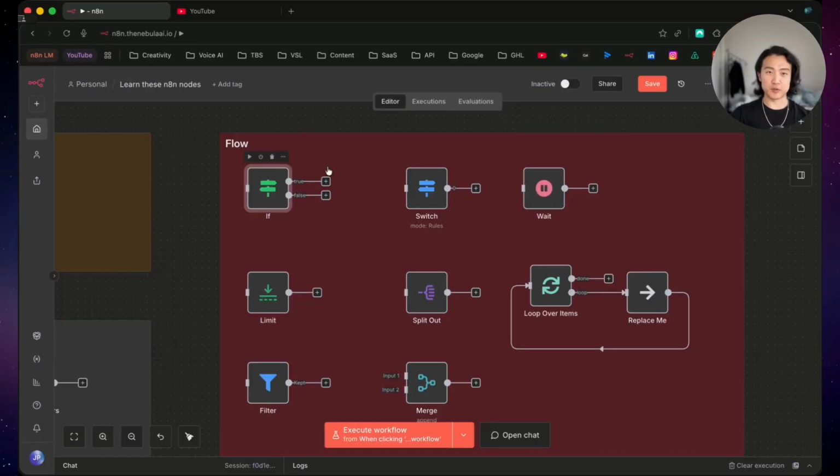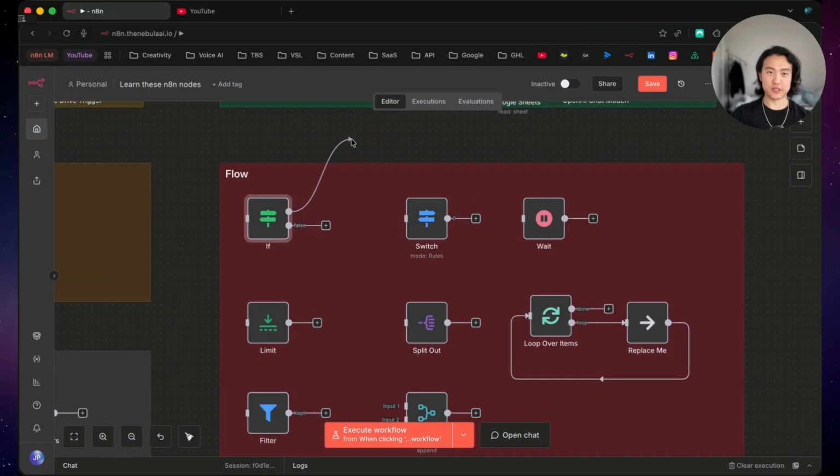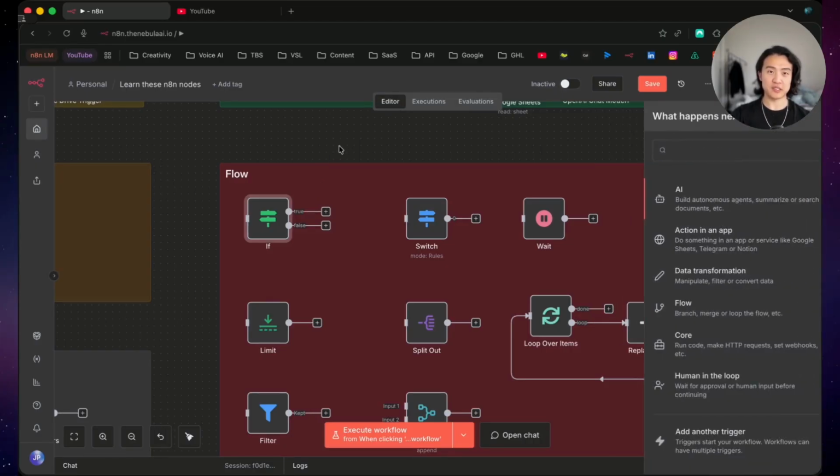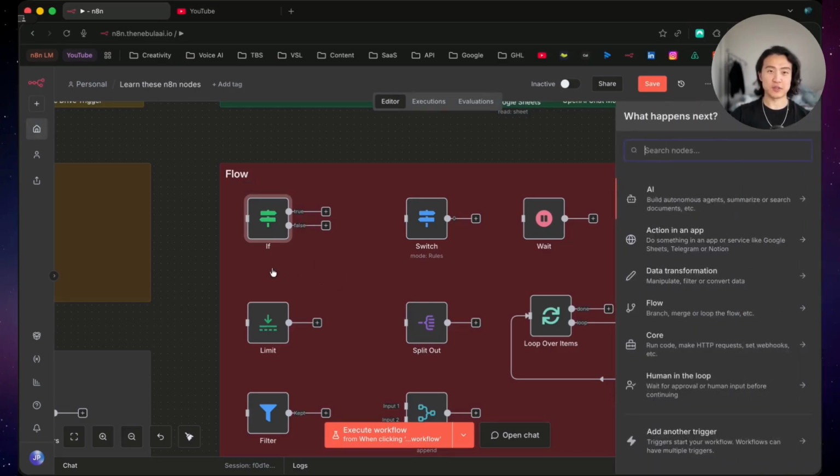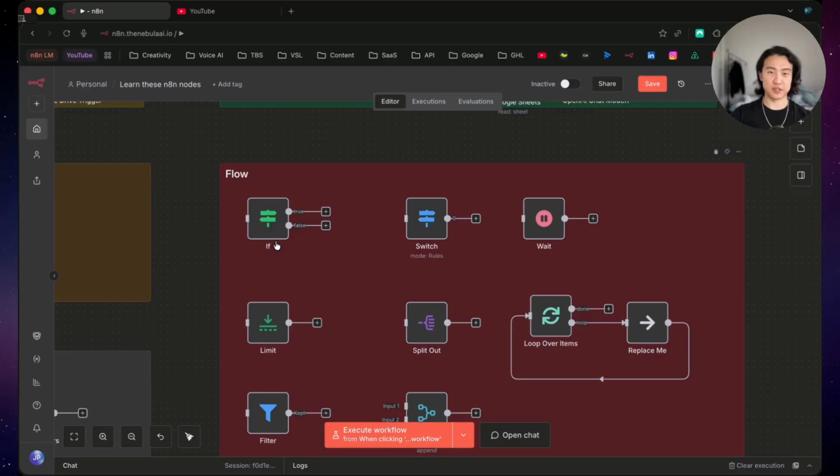If they want to reschedule, then the workflow is going to break up here. So there's going to be a different flow for rescheduling the appointment. And if it's false, meaning that it's not equal to reschedule, then you would break it off here and then create a new branch here. So that's basically how an if node works.